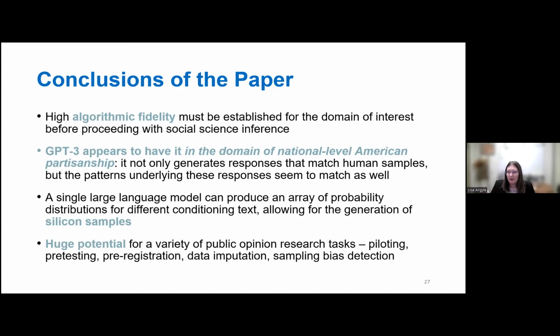For a variety of public opinion research tasks, we don't advocate completely throwing out human research subjects in favor of language models. But there are a number of tasks where having some pilot data that is reasonably informative is helpful. So some pilot data, some pre-testing, pre-registration, data imputation, sampling bias detection. There are lots of places where language models can augment what we're doing with survey data.